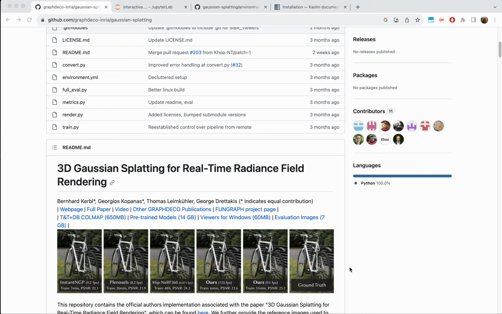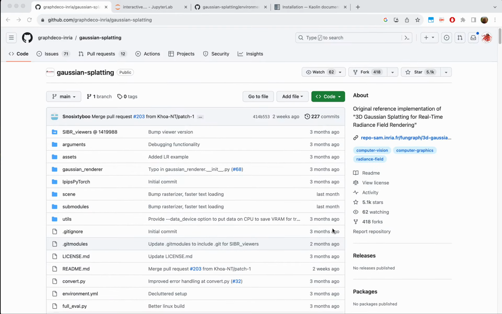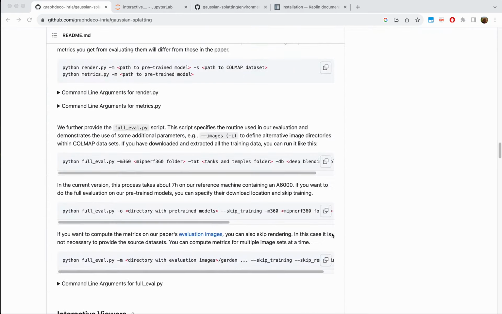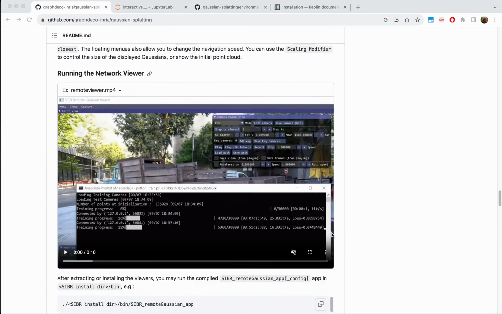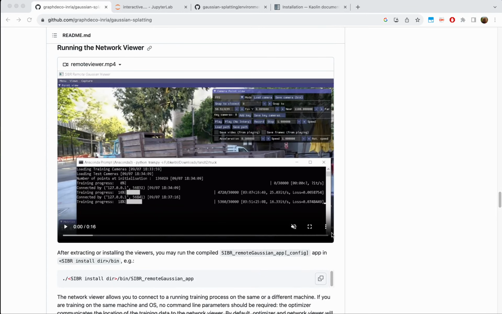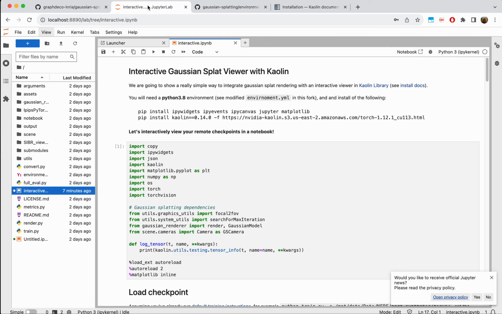There's a new method for radiance field reconstruction that is becoming popular. It is using 3D Gaussians. This is its GitHub repository, and while it comes with its own pretty awesome viewer, sometimes you want something a little bit more scriptable. So what I'm going to show is how to hook up an existing checkpoint that you generated using 3D Gaussian Splatting to a Jupyter notebook and view it interactively.